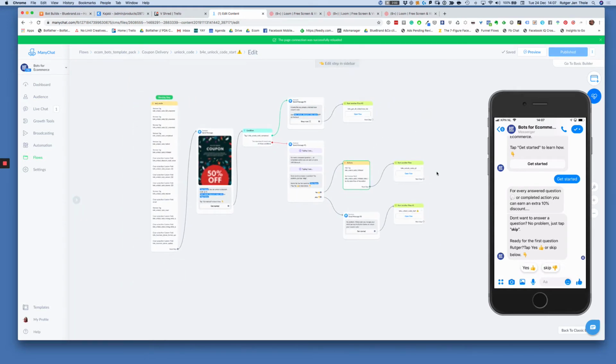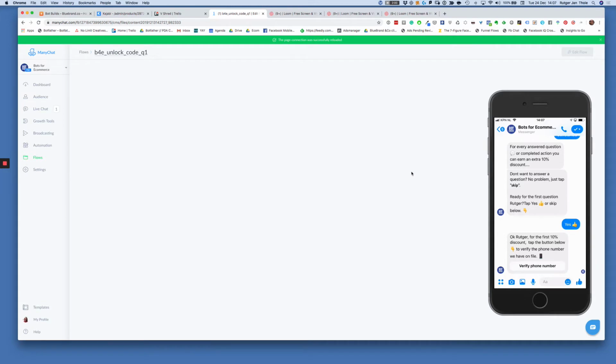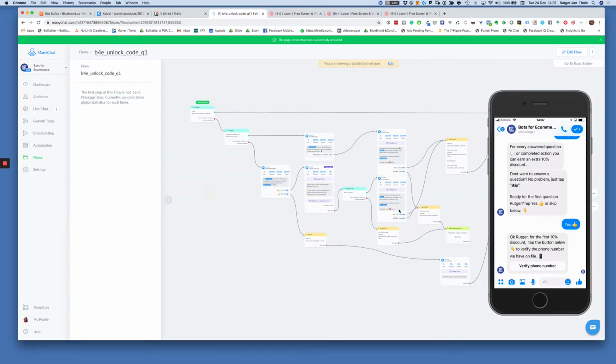Now, that said, what we want to do is get started. Sure, I want to get a discount, so I'm going to click yes. Let's get it on. So one of the first things we want to do here is get consent, get SMS consent.